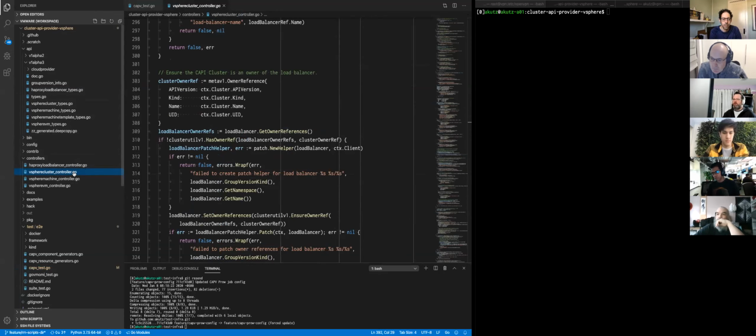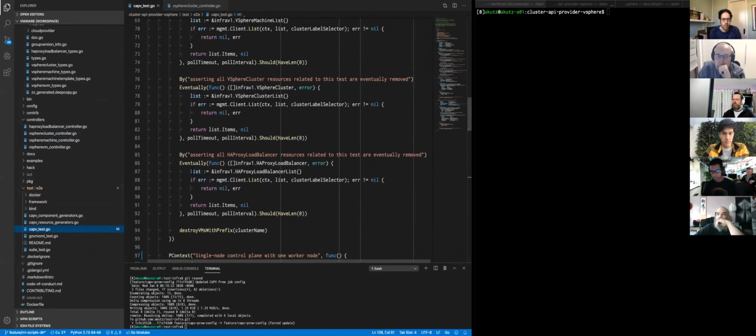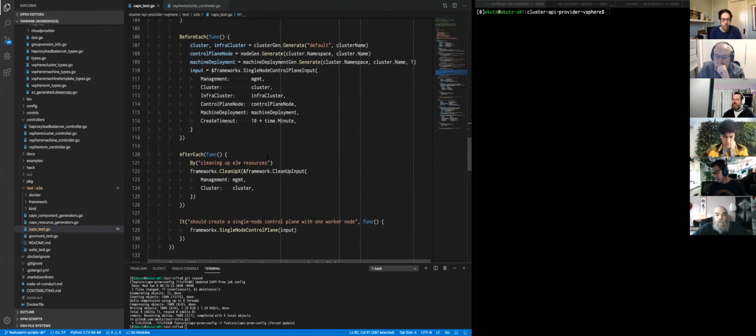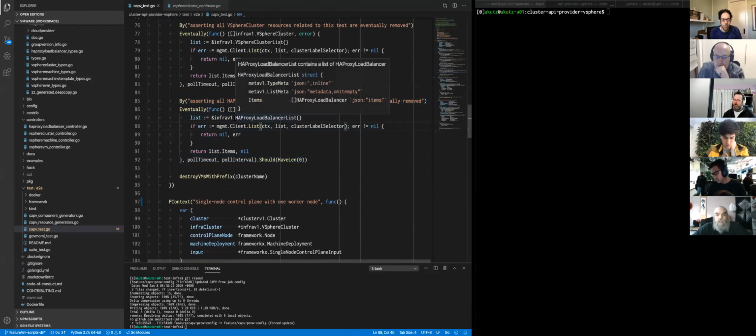And one other interesting thing, I suppose, for Andy: we assert that all HA proxy load balancer resources are removed. But of course, that happens after we delete the cluster. And as part of this, you saw the vSphere VM CRD. One of the other things I did was refactor the deletion logic to be more like CAPI. So we don't do controller owner references anymore. We just do owner references.